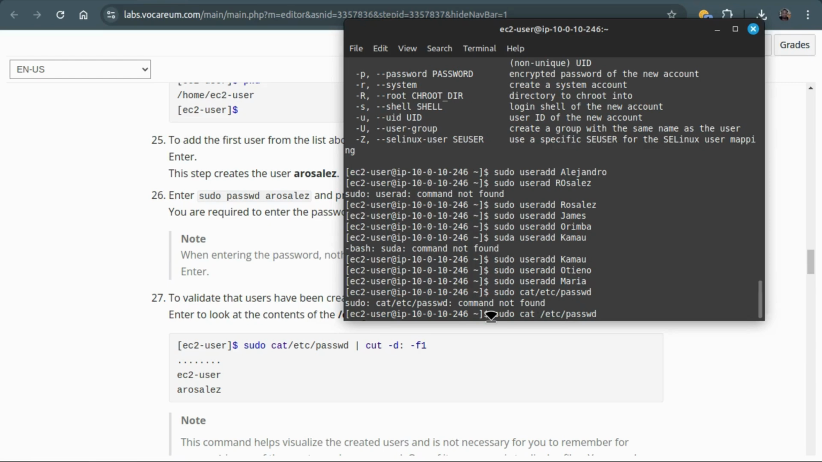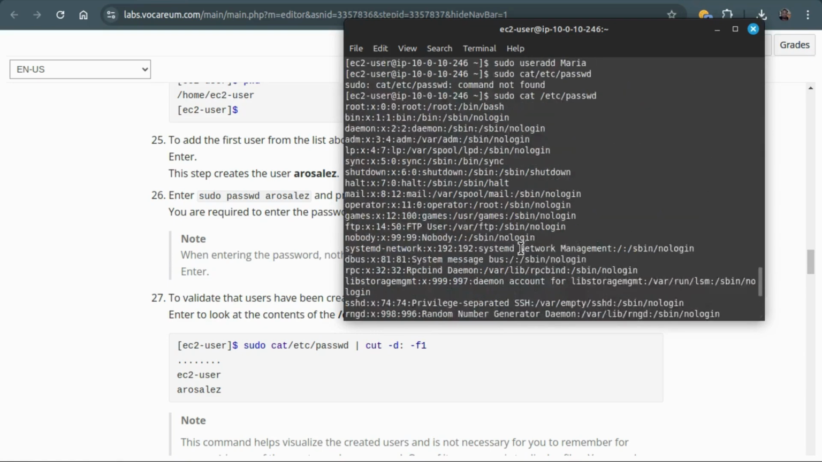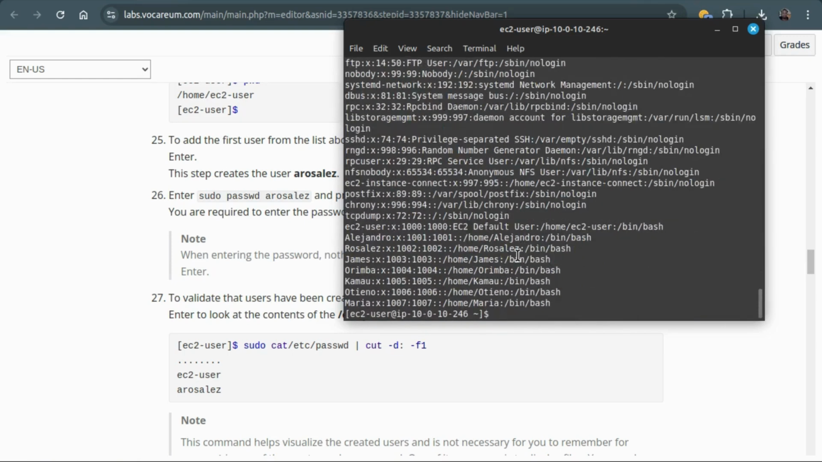Okay, give it some space there. Okay, so you see there's a lot of things, there are a lot. So basically the cat command will give us the list of users and then the groups.